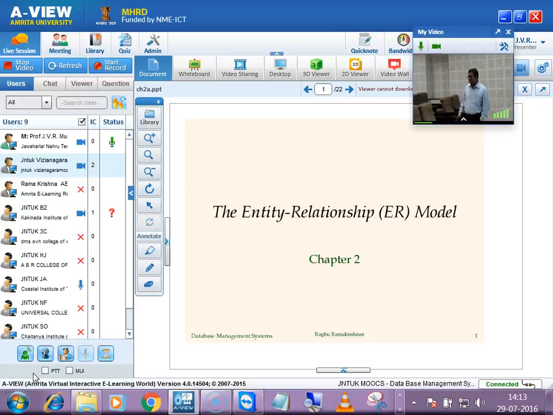So I'll be dealing with the concept of the entity relationship model. I told you before that our major aim of having databases, of course, is things like integrity.